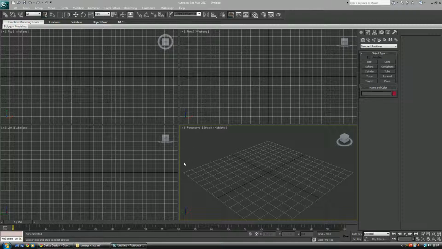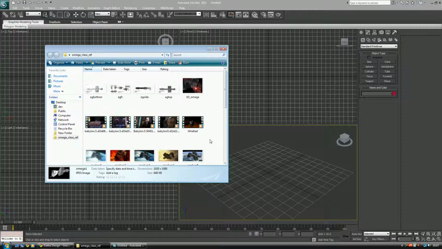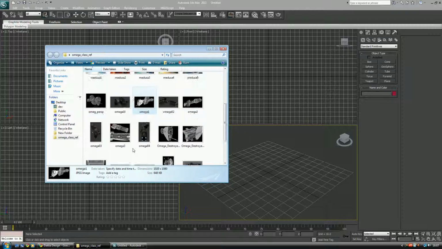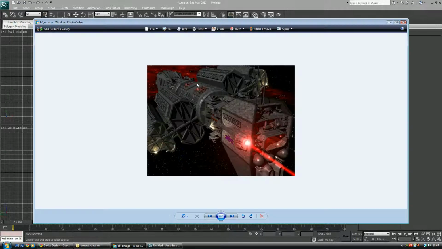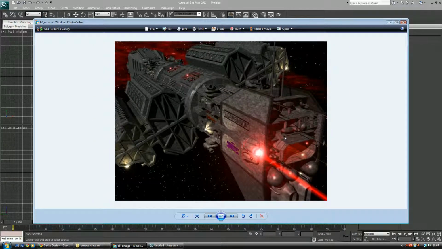Okay, so reference images. I've already downloaded some images that I thought might be quite useful. I've got some nice orthographic views, top and side, and also front of the spin section. I've also found some other images of the ship itself. This image looks like it's a shot from the actual show itself, and as you can see, it's quite low poly. This is similar to what we're going to aim for.